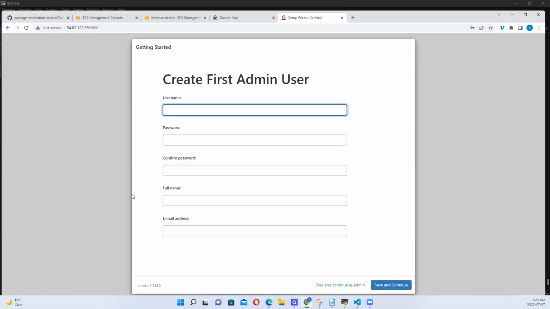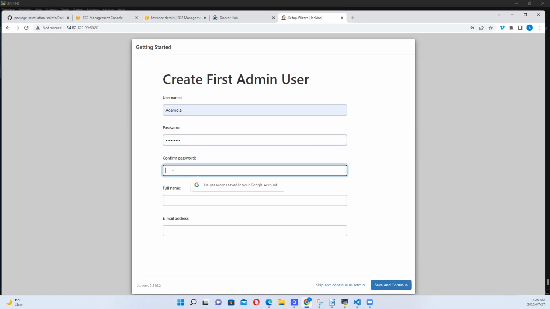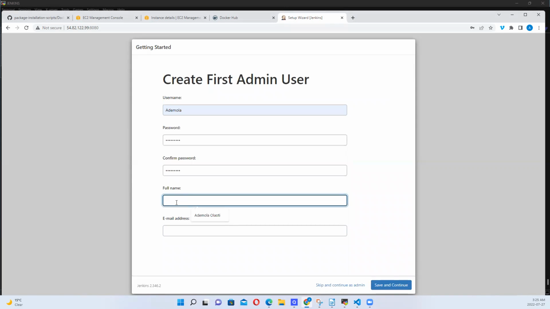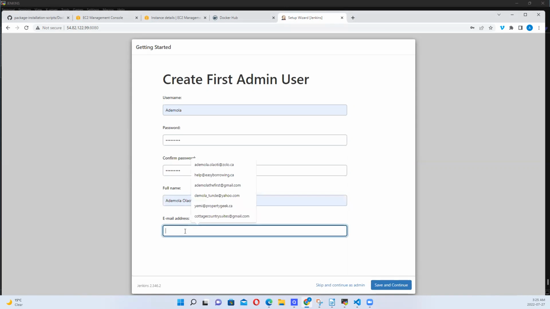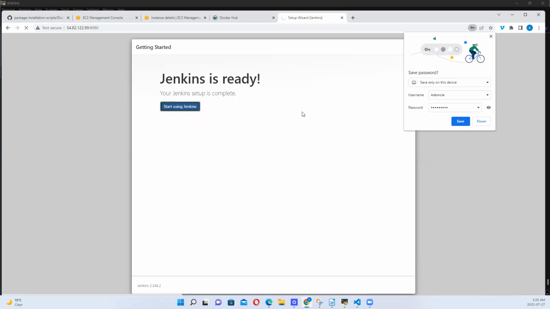Okay, so I want to create my first admin user. So let's use this guy. Let's set a password. Okay, so save and finish. I want to start using Jenkins now.